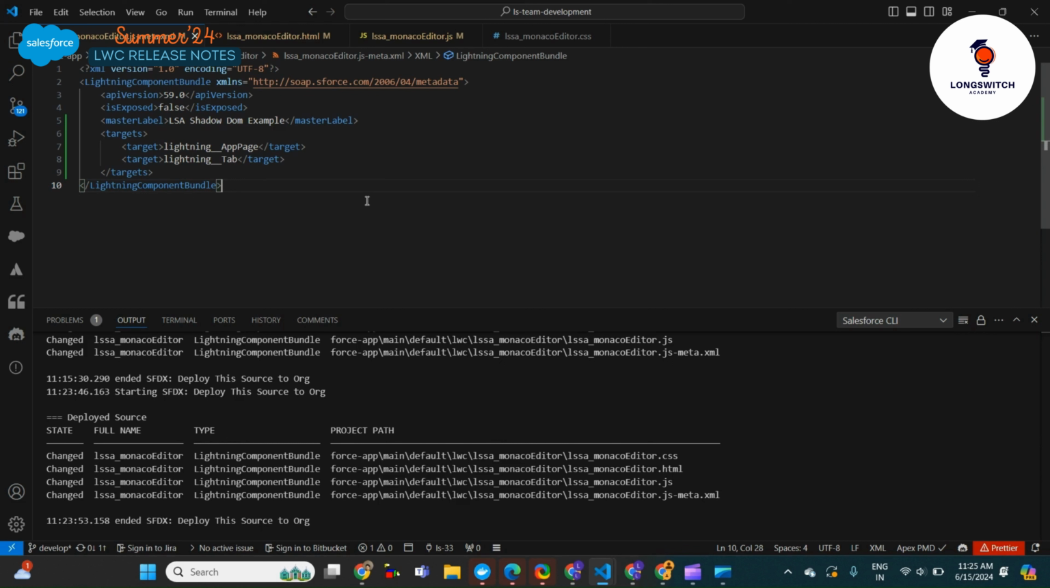Just to note, this update is still in beta, so you have to keep yourself updated with when this feature becomes publicly available and rolled out to all the organizations. So I hope this update makes sense.